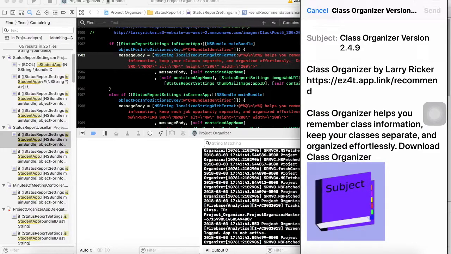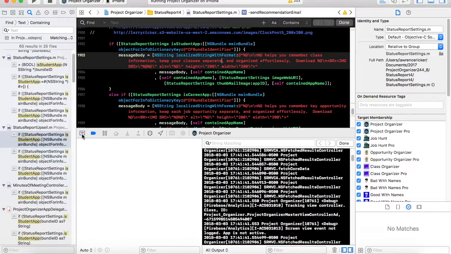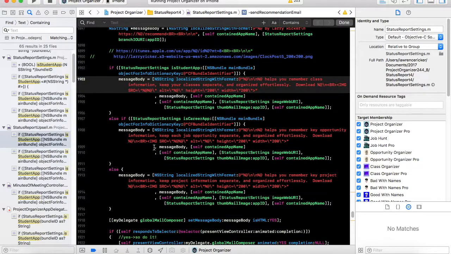The link behaves differently, and Branch IO takes care of all that. But this is personalized, unique. It's made unique by, it refers to Class Organizer, and it tells you it's talking about class information as opposed to project information. And that's some of this code here. Let me just enlarge this a little bit. So if it's a student app, then it talks about classes. If it's a career app, then it talks about job opportunities. And if it's a project app, it refers to projects and organizing your project information. So that's some of the logic that simply groups between the three types of apps.